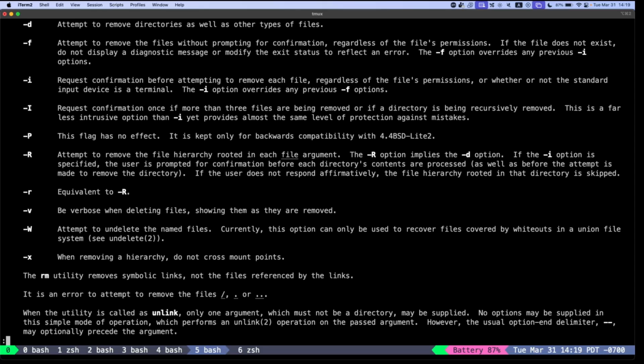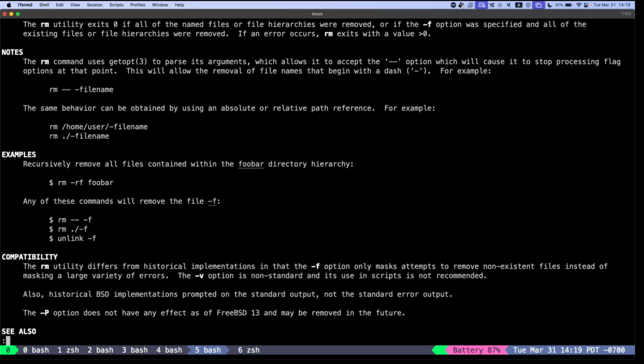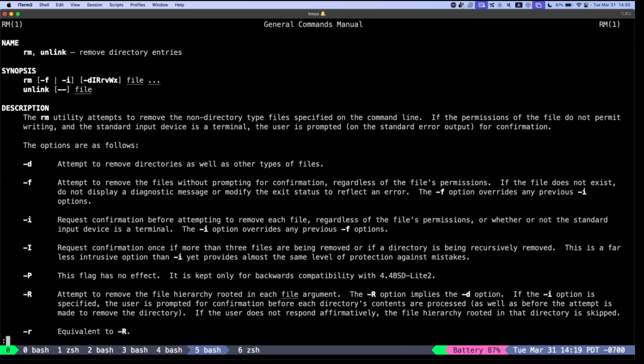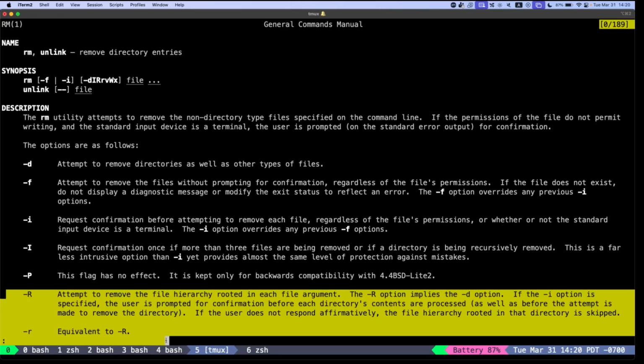-r is recursive. There you go. Where is it in the man pages? It was right there. Was it? Oh, I can't read. Is there a way to highlight? There is. Yeah. R is equivalent to -r over there.